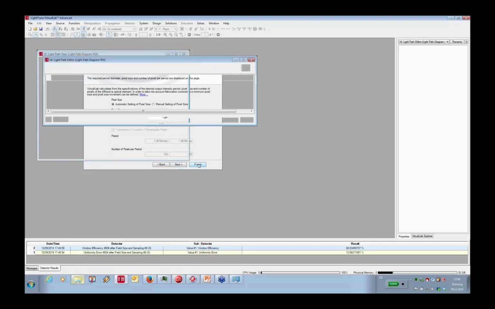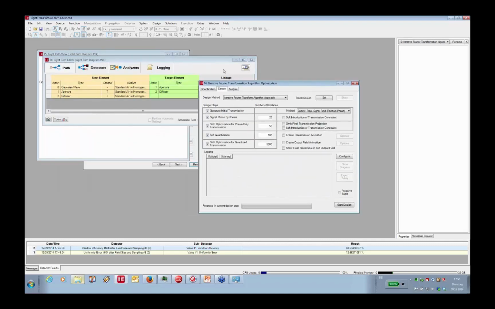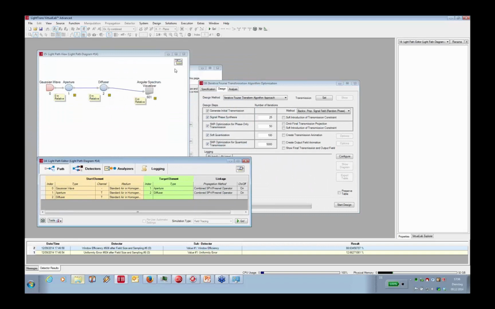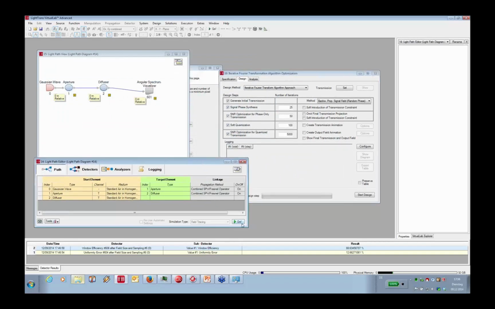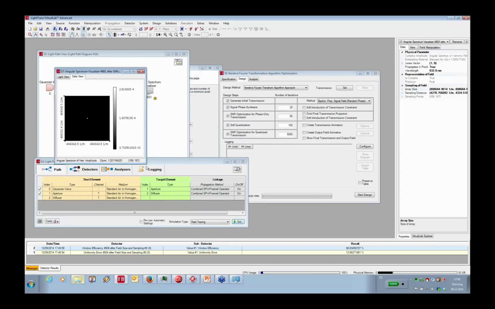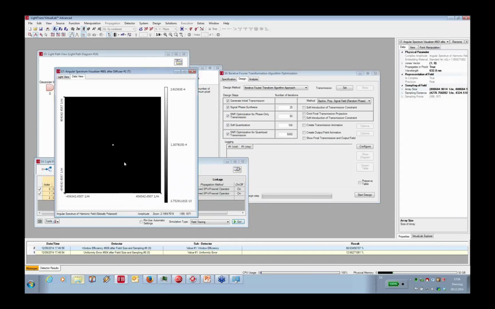And if you click on Finish, Virtual Lab generates a light path diagram with the optical setup and an optimization document. This light path diagram is not optimized at this point. That means it just generates a single spot, but no top hat pattern.